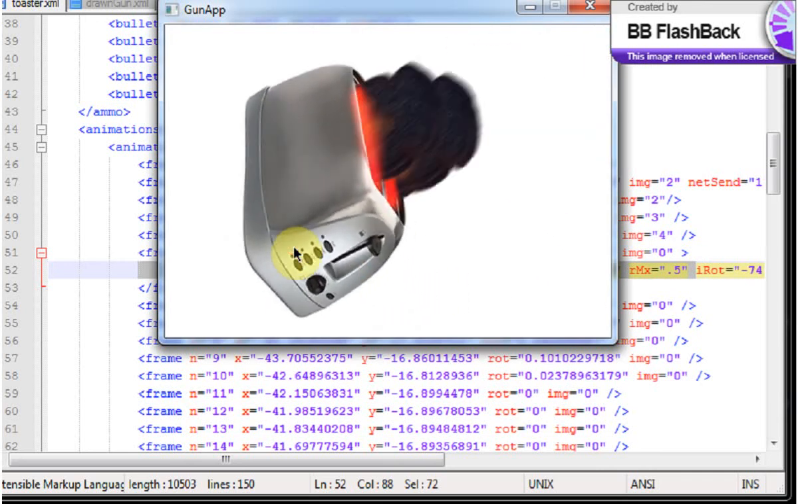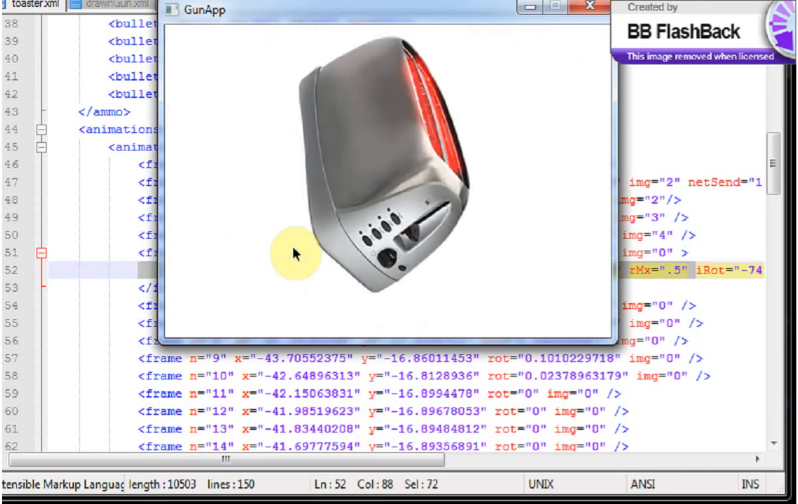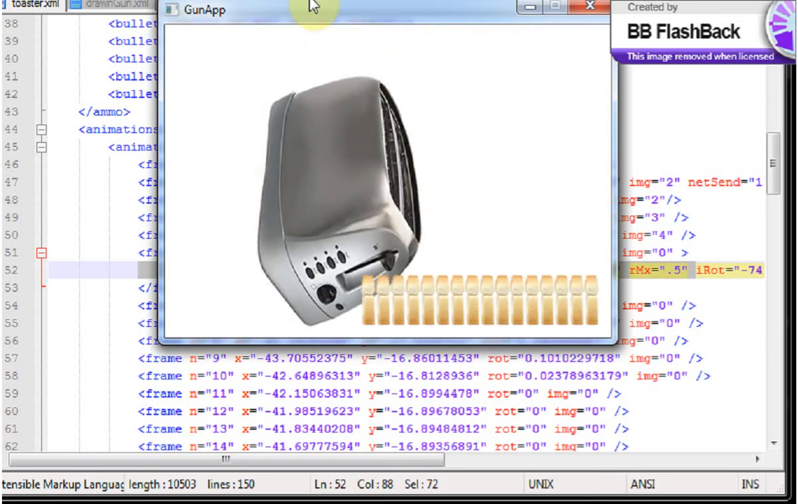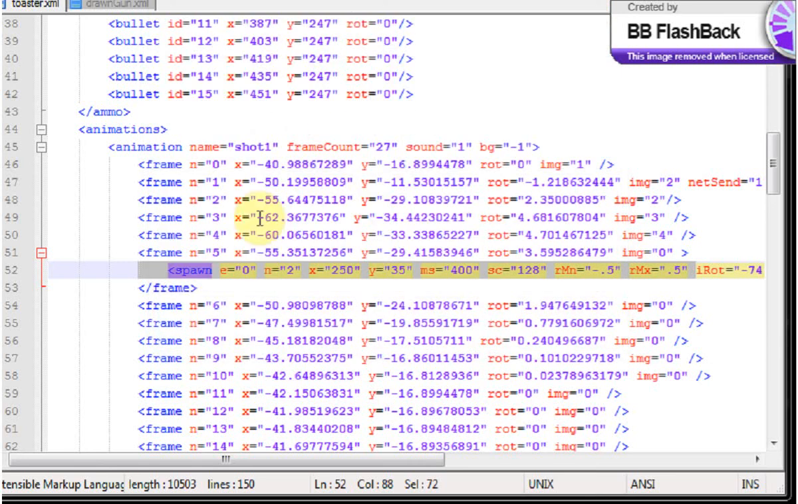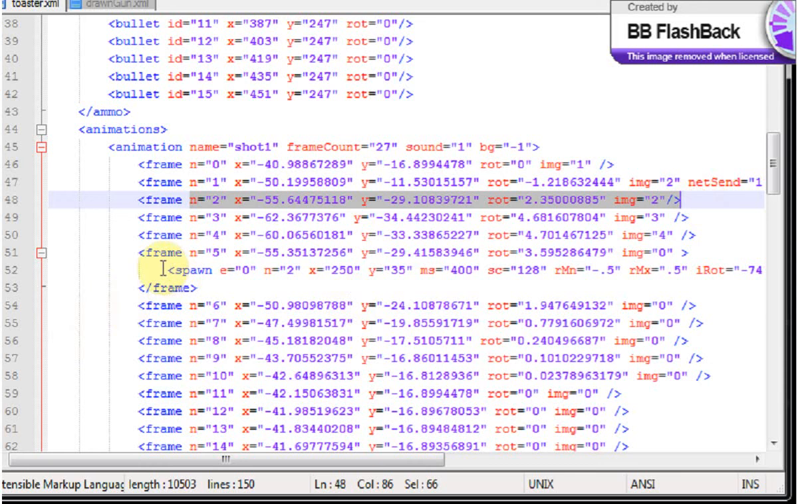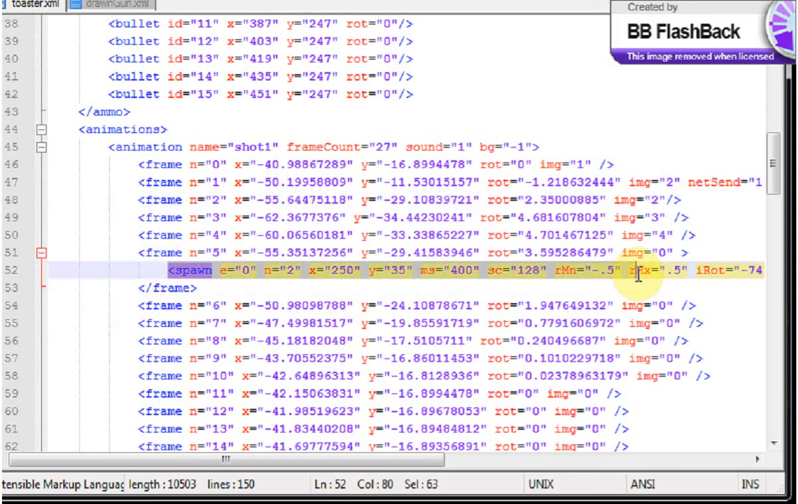Burnt as toast of fury. Oh, and another thing I had to do was change the frame that was causing the spawn. It used to be frame 2. I moved it to frame 5 to time it better with the sound. The timing wasn't right. One thing to know too is that you can have as many different spawn children of frames as you want.